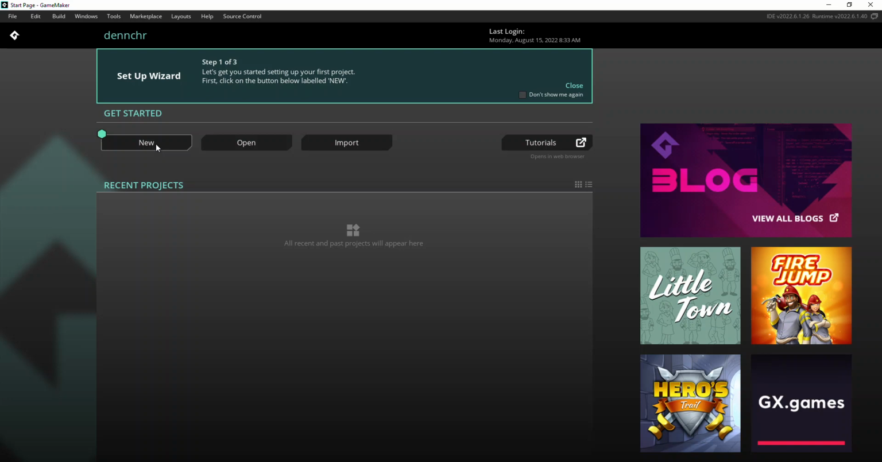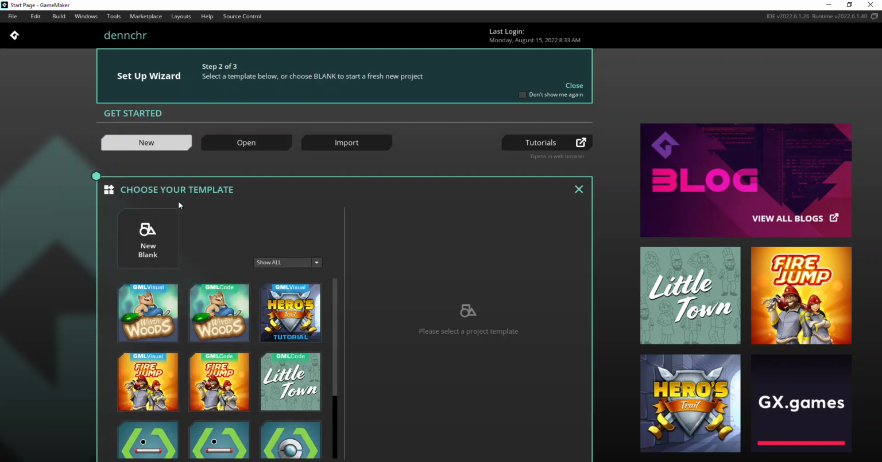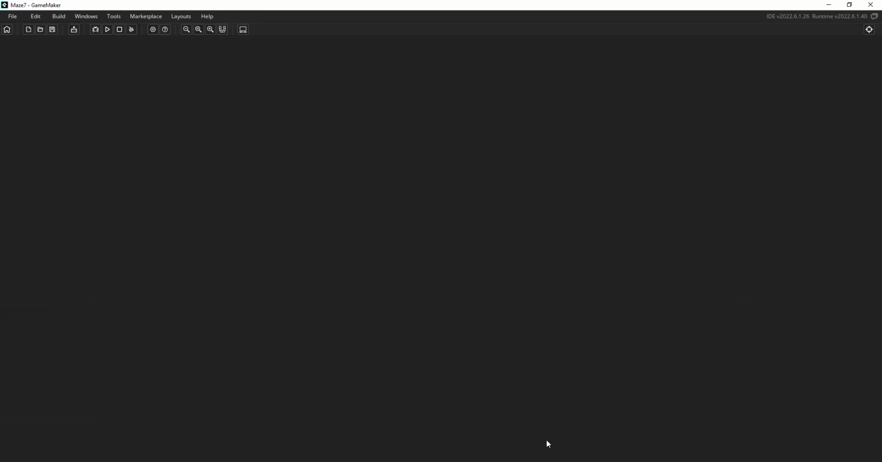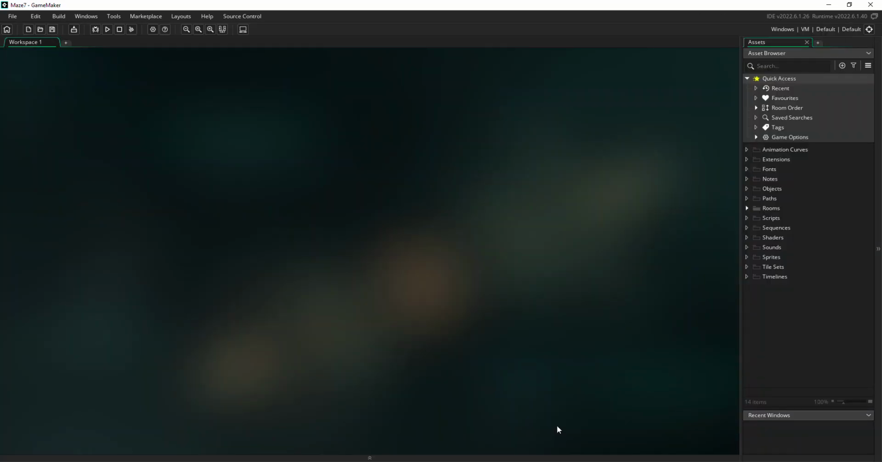Then the next thing we do is go to new. We have a number of different templates here, but we are going to use the blank template. I'm going to call it game, Maze 7. And it's a good idea to save it in OneDrive here. That means that if the computer goes bad, you won't lose your files. Once you've done all this, let's go, and that brings you to a workspace.